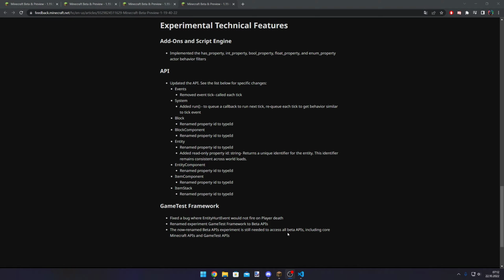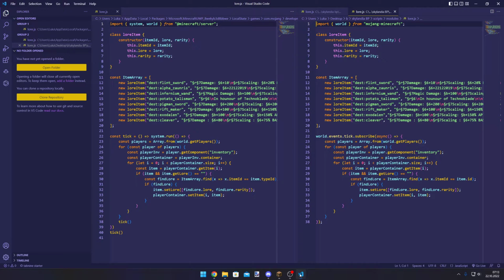Okay, the next important thing is that they removed the tick event, but added a system event with a run method that will queue a function to the next tick, which you can use to make your own tick event. But the weird thing is that the tick event is actually still in the beta. So even though it says the tick event was removed, it is still in the game, and in fact you can still use it. But I would recommend using system.run, because queuing a function to the next tick is just way better, because it doesn't have to be run whenever it loads. So it can be preloaded basically, which improves performance.